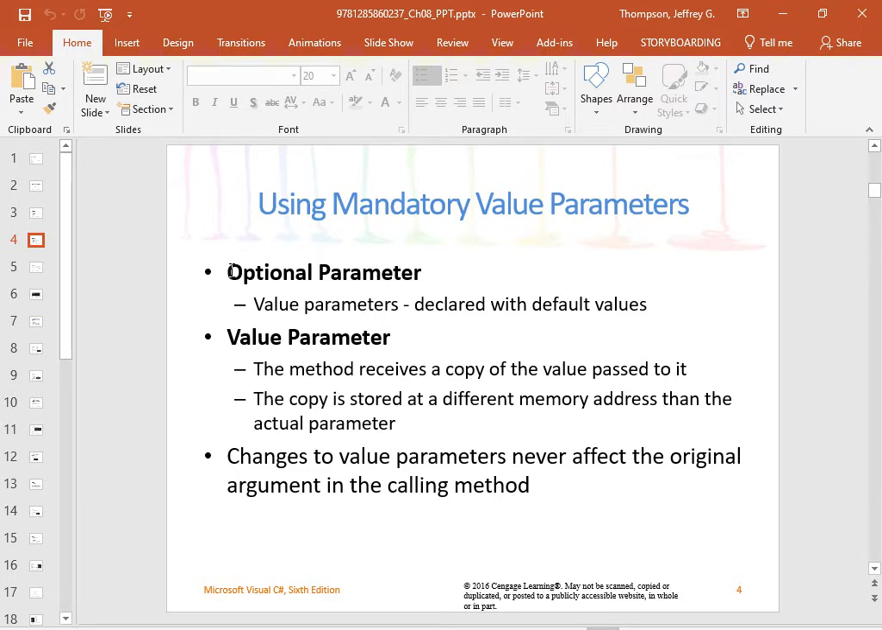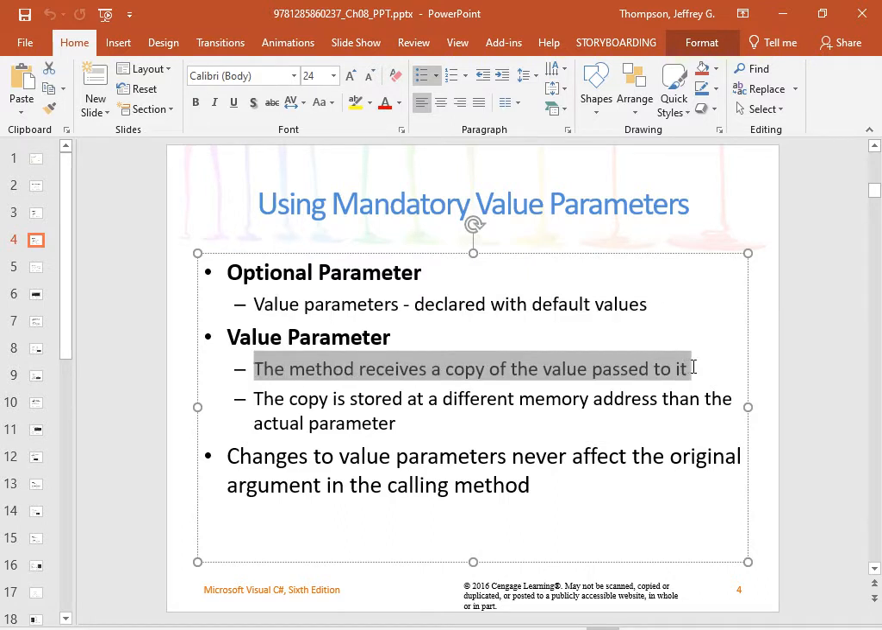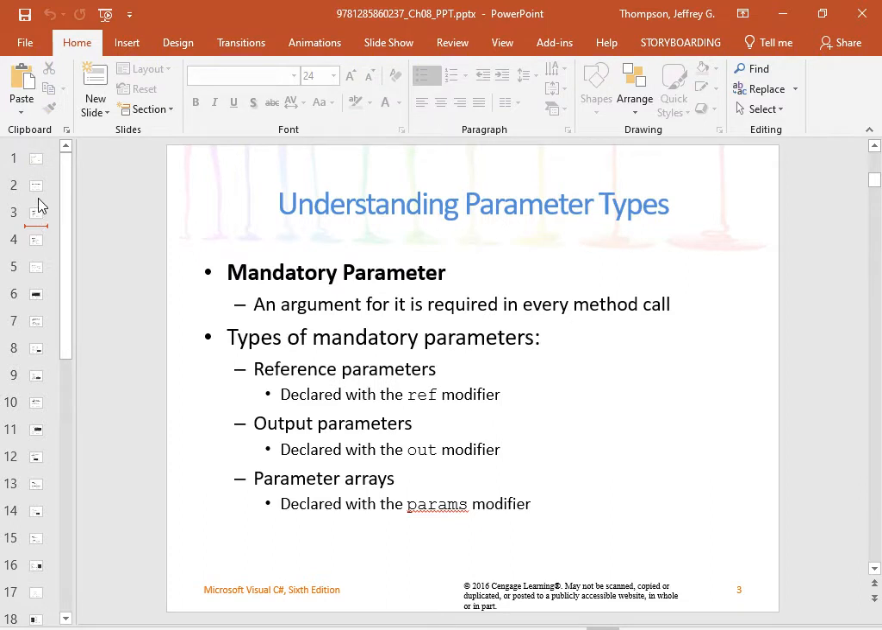So, an optional parameter is one that's declared with default values. A value parameter is the one that you get by default. It gets a copy of the value because C# by default is a pass by copy, a pass by value language. However, it also supports these out and ref, and the newer versions even have one called in.